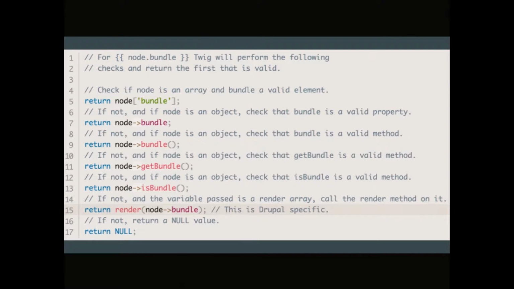So the dot notation is going to do all of these checks for you, and the first one that it matches, it returns that value. First it will check if what is after the dot is a key in an array. The second check is if it is a property in an object, or if it is a function in an object. And if it is a function, it will call the function, and the return value of the function is what's going to be printed.